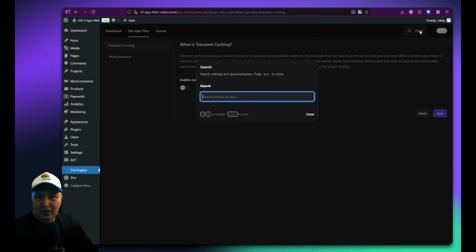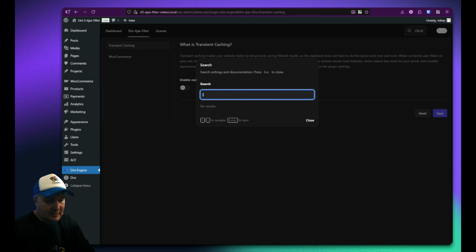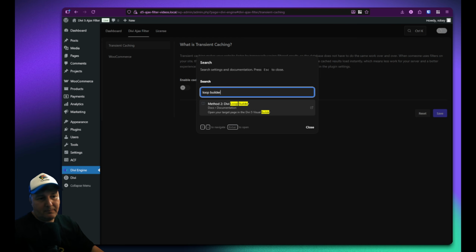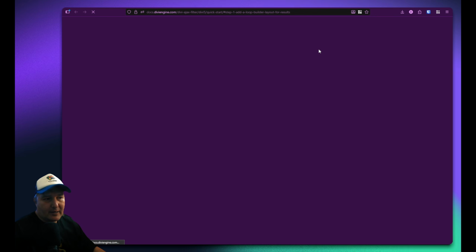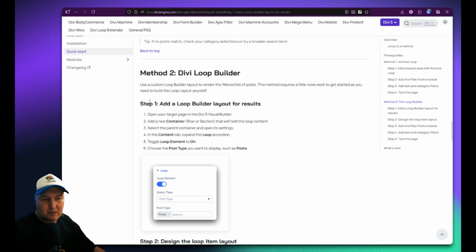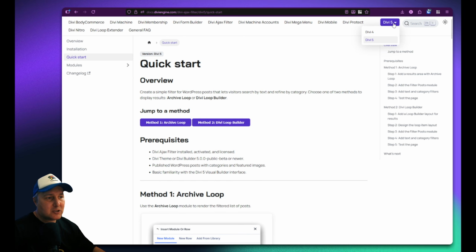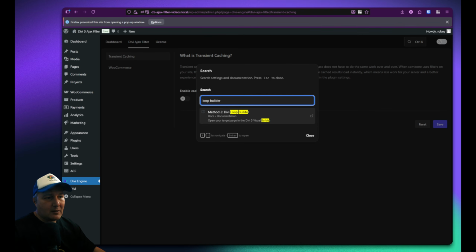Now, also for the documentation, you can go ahead and search, let's say, loop builder. And there we can click on that, and it takes us right to the documentation for using Divi Ajax Filter with the loop builder. It's super easy to do. We've been working hard on the documentation to make sure that we've got Divi 4 and Divi 5 versions available for you. So when you think about it, it's not just about recoding the plugins, it's also about redoing all the documentation so that it's most useful to you. But let me close that out for right now and get back into the good stuff.